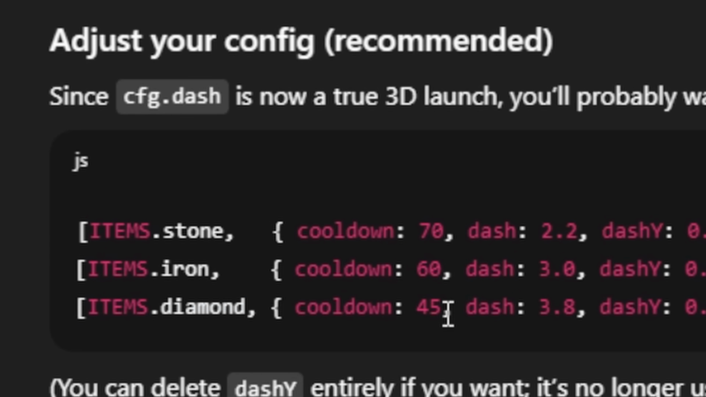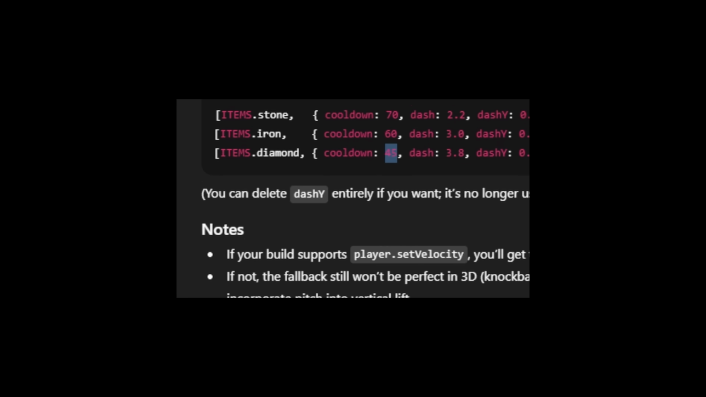Oh wait, I never realized this. It has different cooldowns depending on the level you're at. That's kind of neat. Reload all.